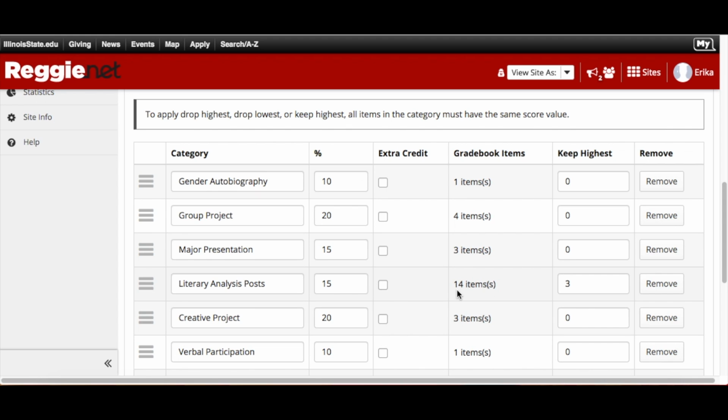Okay. And what I like here too is, my students do a literary analysis post, and it's worth 15% of their overall grade, but there's multiple posts that they can do, but they're only required to do 3, right? Because each is worth 5% of their grade. So I say here, keep the 3 highest. No matter if they turn in 5, only use the 3 highest towards their grade, so you can say how many of them you actually want to be going towards the overall course grade. So that's a pretty cool option here.